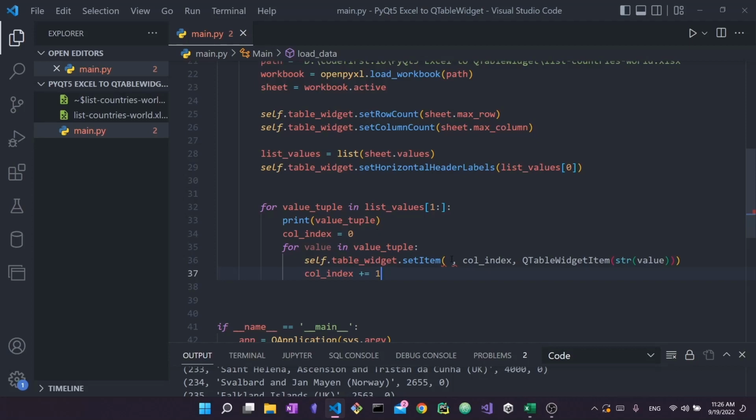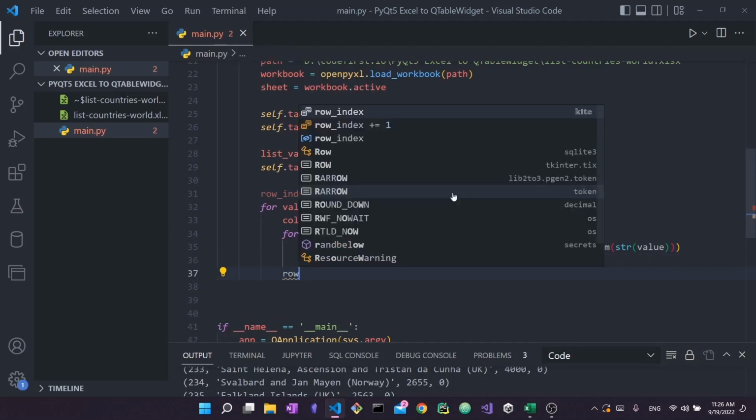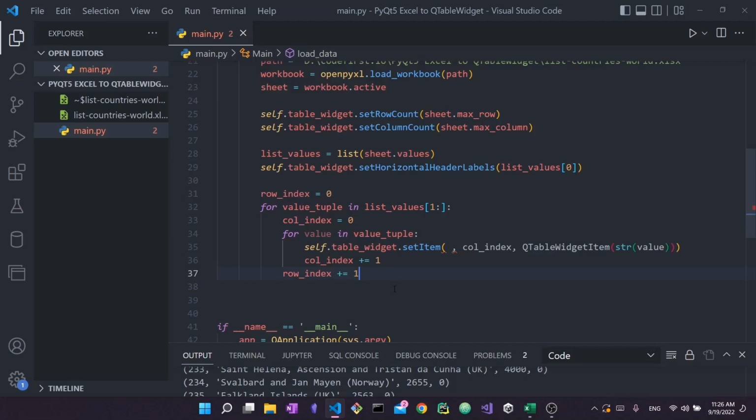Now what we need is a row index. So let me clear this print statement and come here outside of this loop. We're going to have a row index. It's going to be equal to 0. And then every time we loop this outer loop, we're going to increment the row index by 1. So let me show you now whether this works, and I'll go back and explain it.